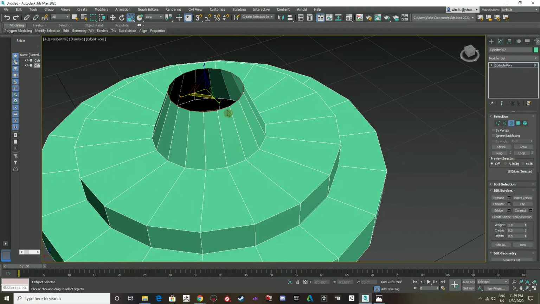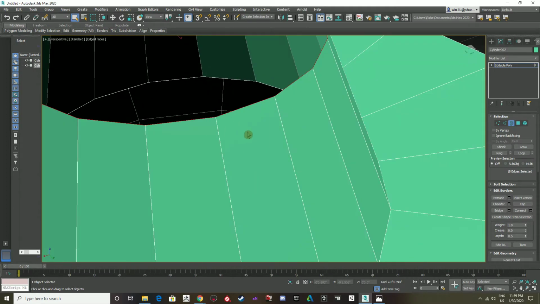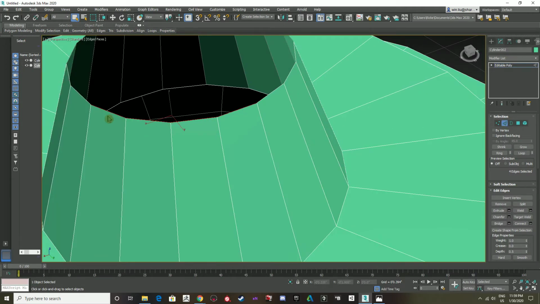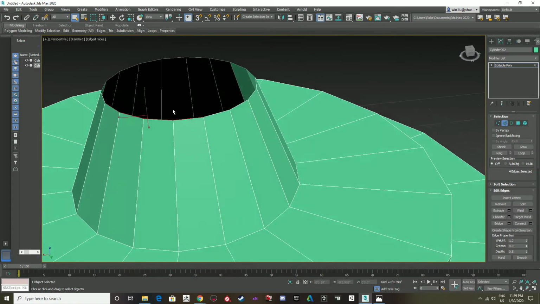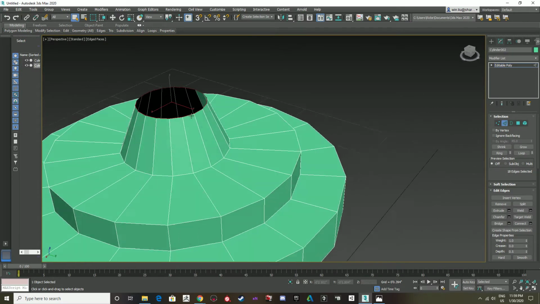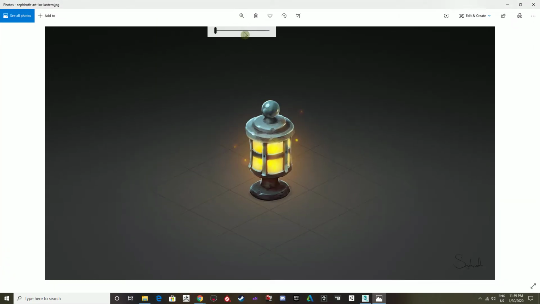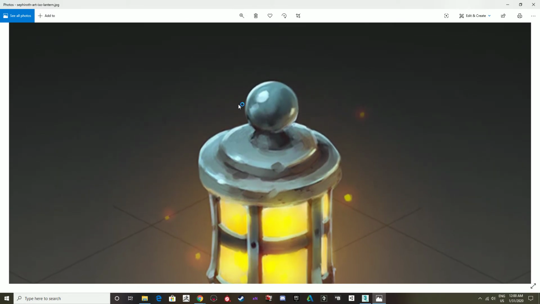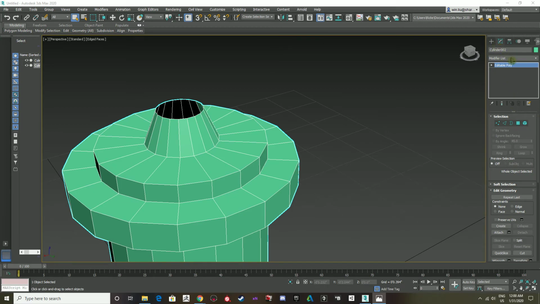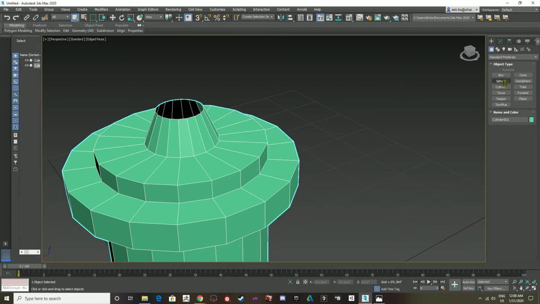So that means that I have 18. 1, 2, 3, 4, all the way around I have 18. So I want to make this ball at the top, right here, and I want that to connect with the rest of my lantern. And so I'm going to create a sphere. We're going to go to our Create tab again, where we made our cylinder, and click Sphere.